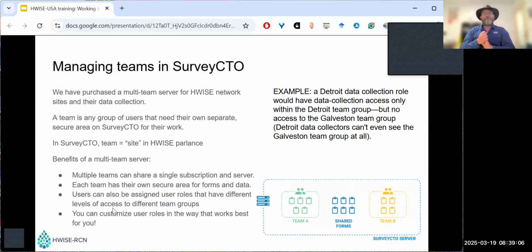Now, you've purchased SurveyCTO access. You could conceivably also set up multiple groups within your team at your site. The example I gave earlier was the HWISE survey team, but say you had a second survey form in there for water quality, with a different team going out to houses to do water quality samples. You could set up two different groups within your team, neither of which has access, if you've given that permission level, to each other's forms.